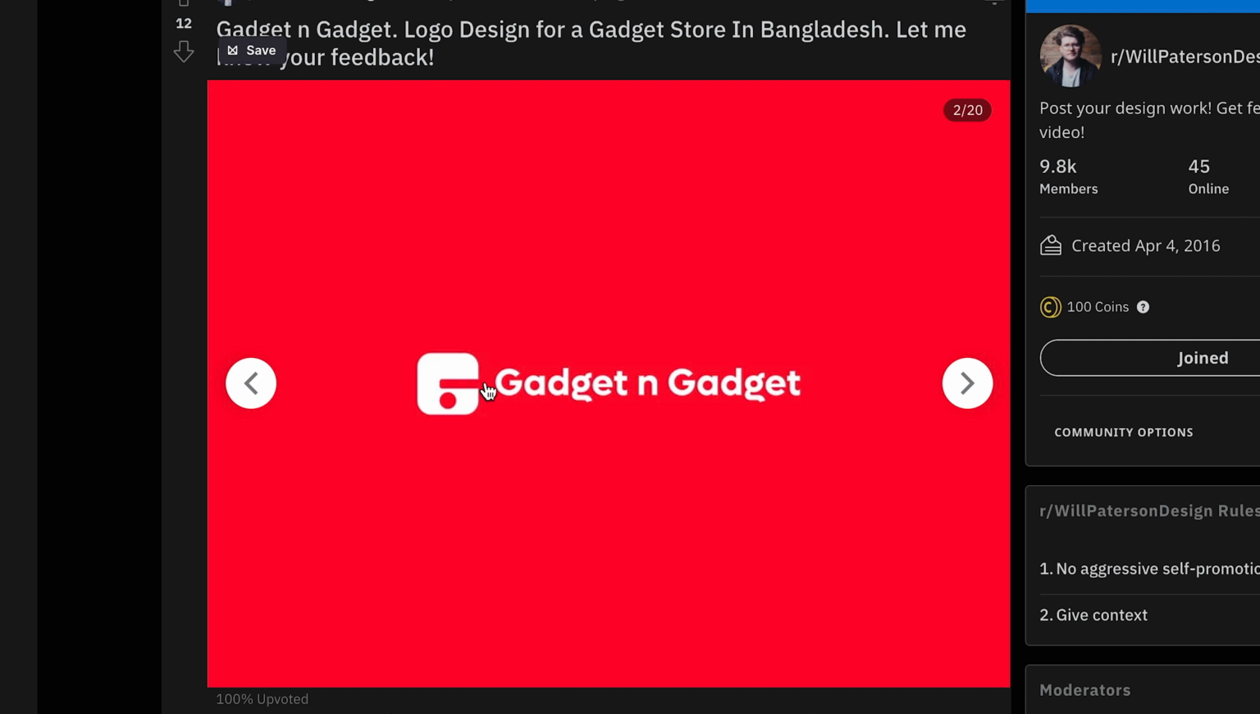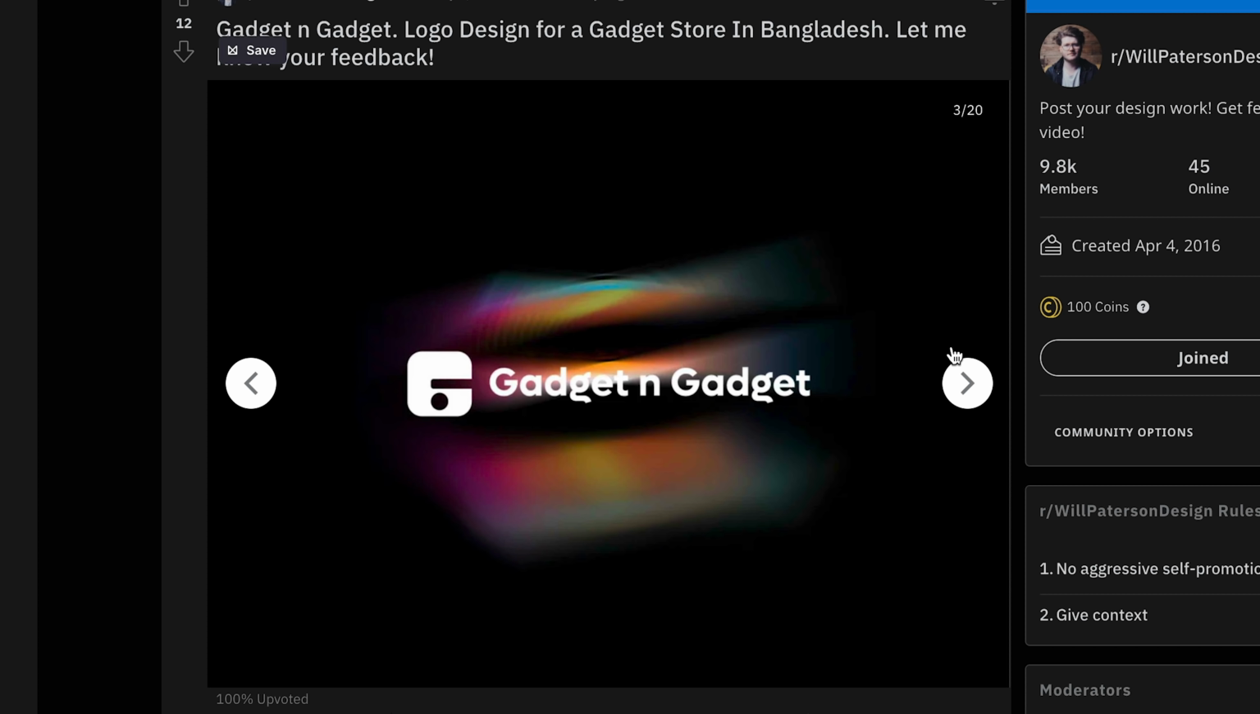Okay, so the first one is Gadget and Gadget. This is a gadget store. So this one didn't receive many upvotes, but you can see we've got the actual logo type, which works well. We've got the icon, which is something that I wanted to change. When I saw this, I didn't particularly understand the icon.